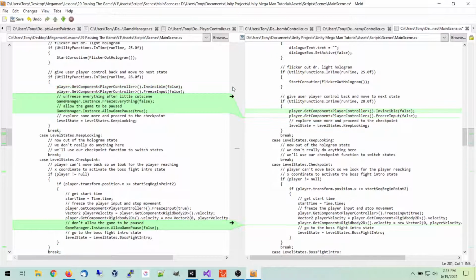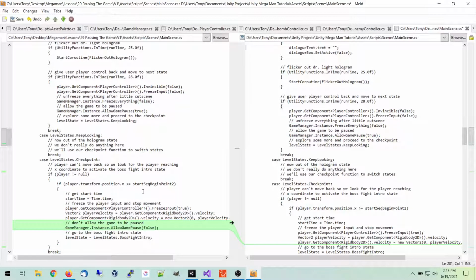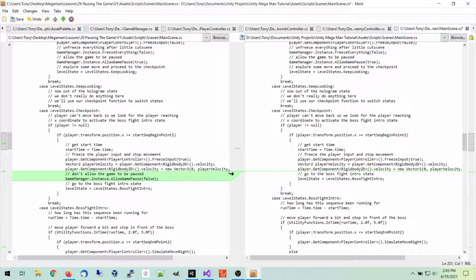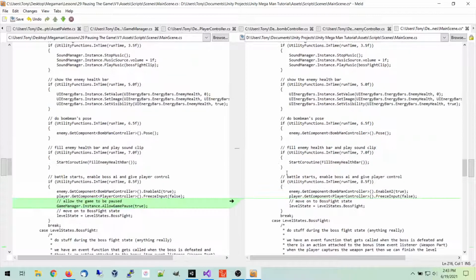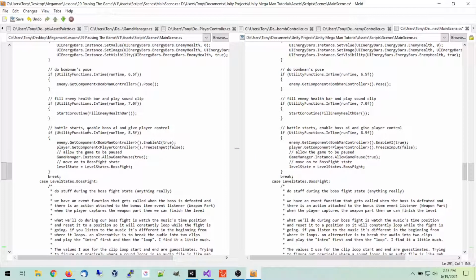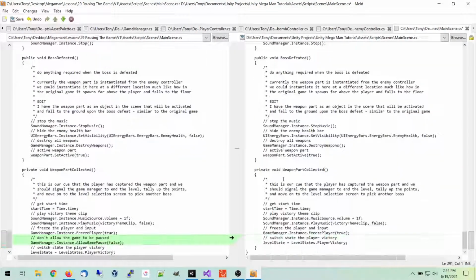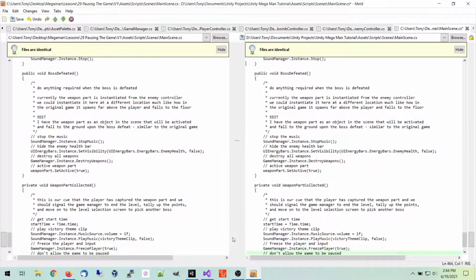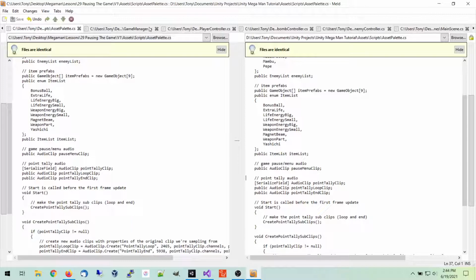And then this is the undo part. And here we go when we're in the checkpoint, which means we don't want that to be paused there. We don't want to pause it when the boss battle starts, when they're playing out their animations, or actually when it's over. Yeah, so we want to be able to pause when it's over, but not before that. And the last one here, we don't want to be able to pause the game when we collect the weapon parts, so we want to play the score add up and all that. Score tally. So save that. And let's close these things out.